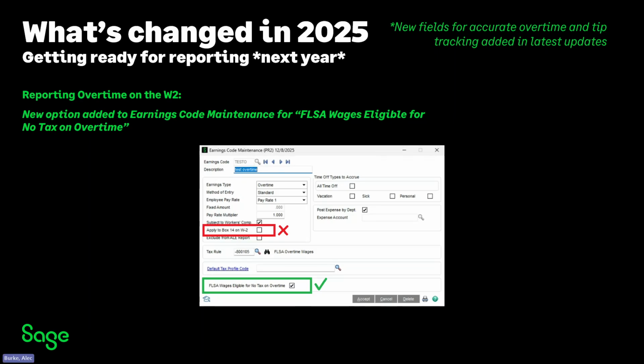So it's critical that the new checkbox for FLSA wages eligible for no tax on overtime is used, so the program can track and calculate the amounts of taxable and non-taxable overtime, and the deductible portion can be applied when employees file their taxes, as that is when any tax relief would come into play. You'll find this option on the earnings code maintenance screen, and obviously you'd want to enable it for any qualifying overtime earnings codes you're using.